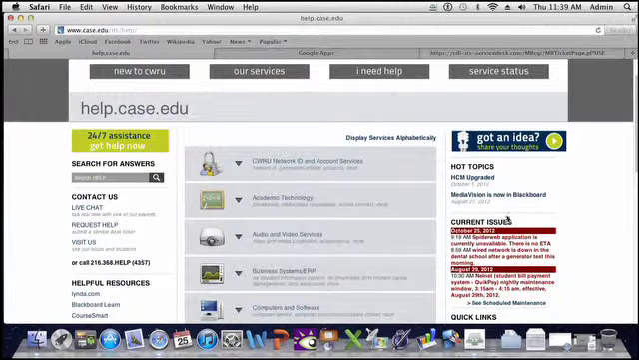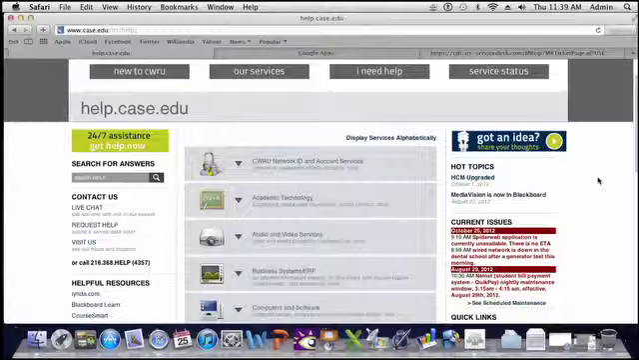So in the right-hand column, you will see hot topics. You also see this "Got an idea?" link, and this is actually a link that we would like you to use. If you have an idea for a service, if you have a question about the site, if you have feedback on the site, we would really like to hear from you. Clicking on this will bring up a form that you can fill out and send to us, and then we can get back to you.